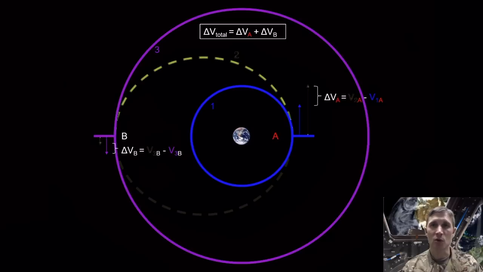I can find the total velocity change, my total delta V, with delta VA added to my delta VB. And the equations for those are shown here. And that's it. I hope this has been instructive and told you a lot about how Hohmann transfers work. Now let's dive in and try some mathematical examples in class.